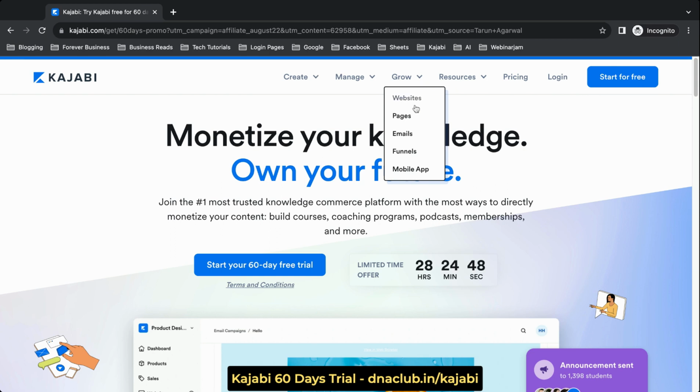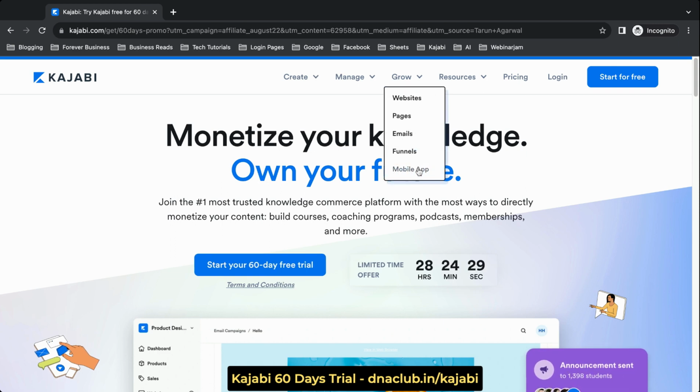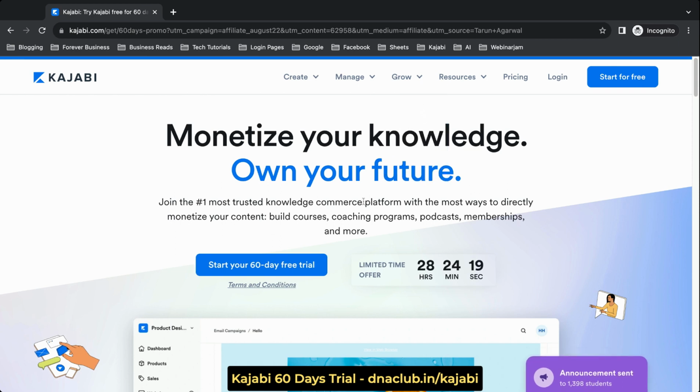You can create your own website, and unlimited landing pages. Then email marketing, it has an awesome email marketing feature. Then funnels, you can create 15 funnels, but using unlimited landing pages, you can create multiple unlimited funnels. And also you get a mobile app. As a creator you get a mobile app, and when you give access to your digital product to your students, they also get access to the mobile app. So all these are available in Kajabi. This is an all in one tool.